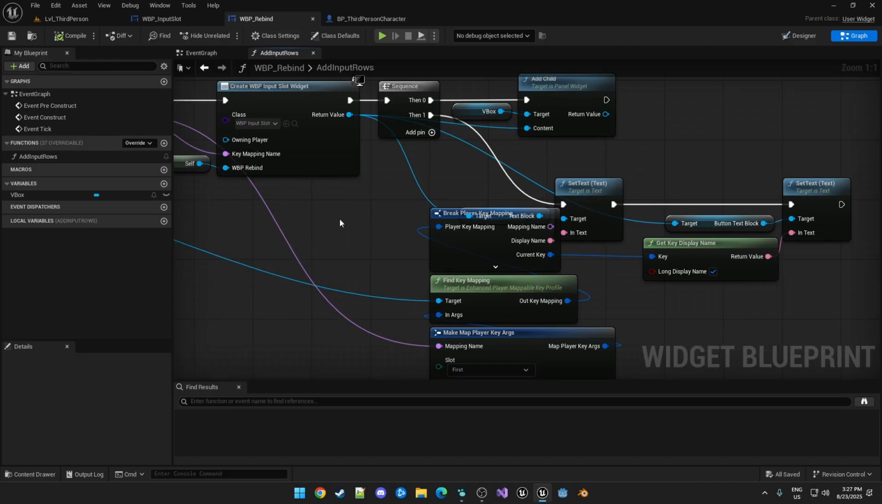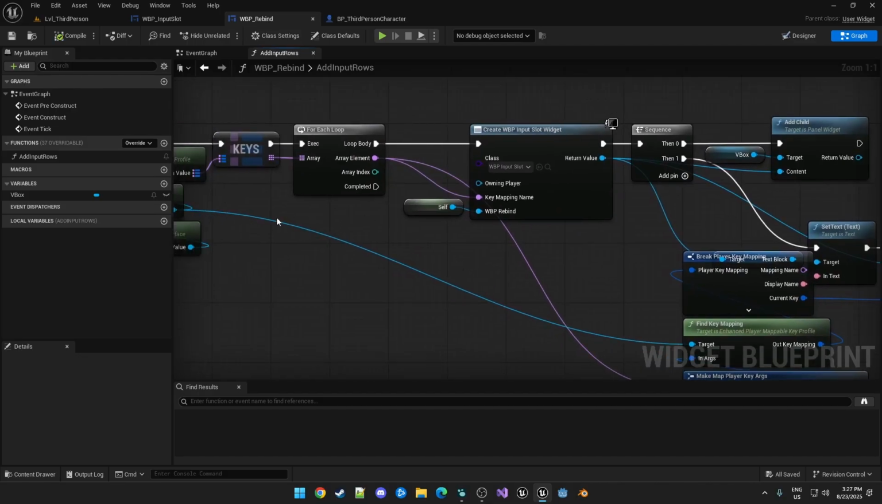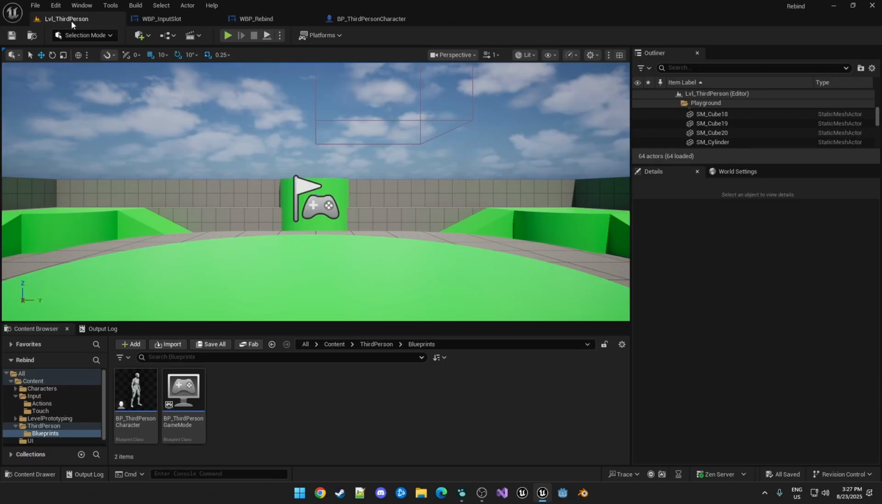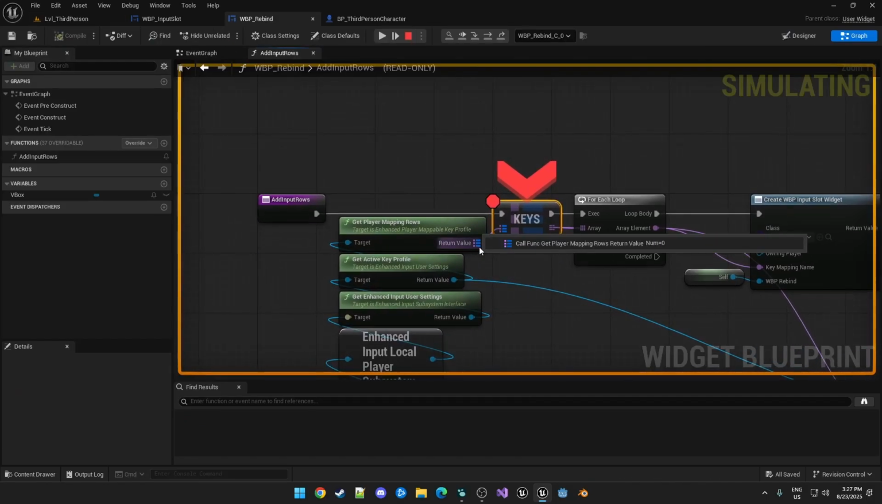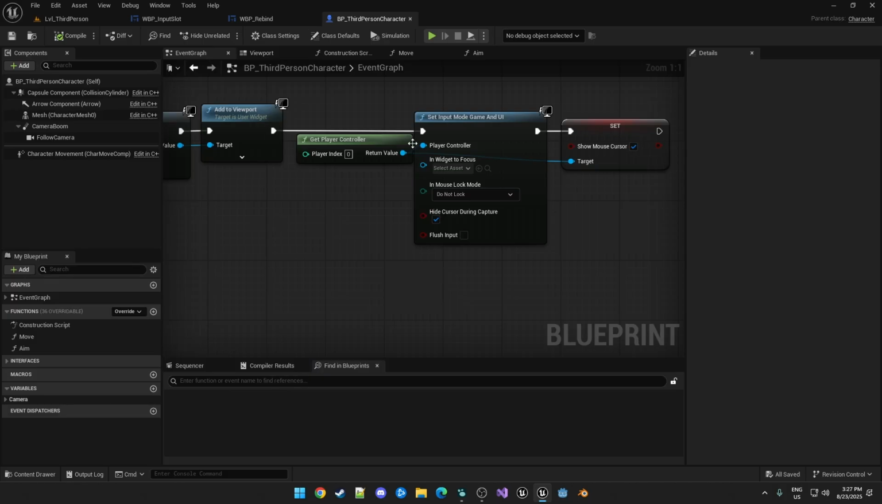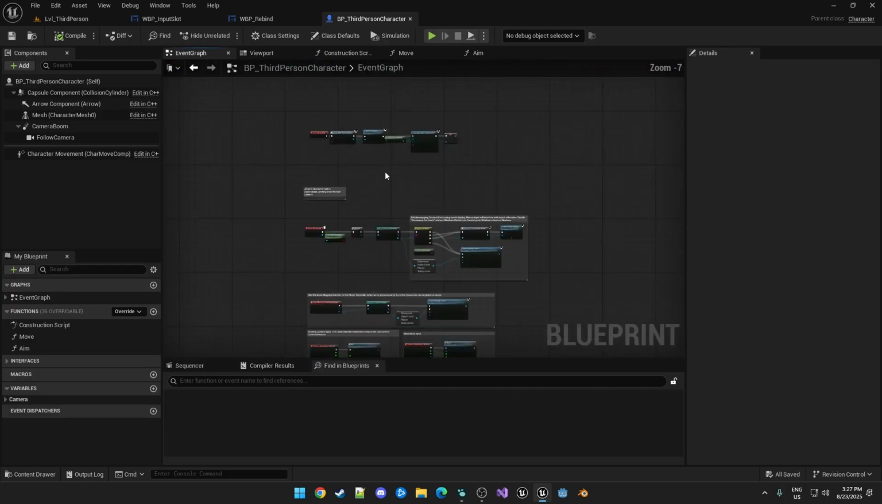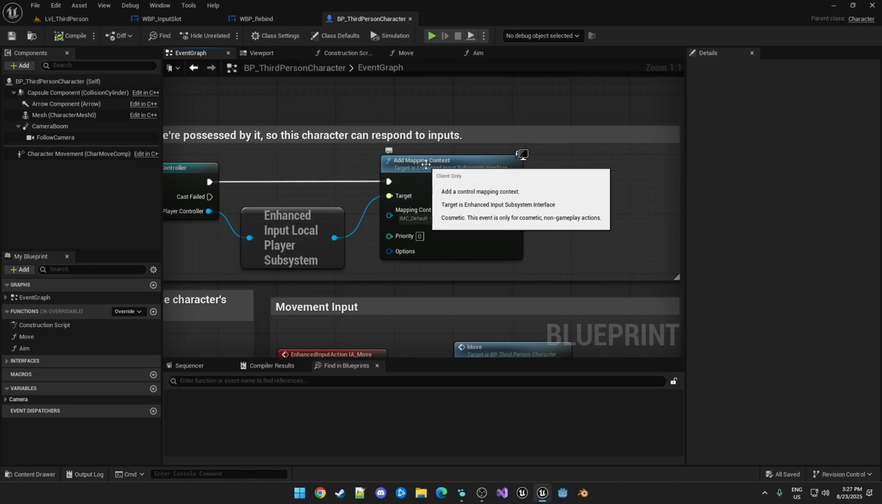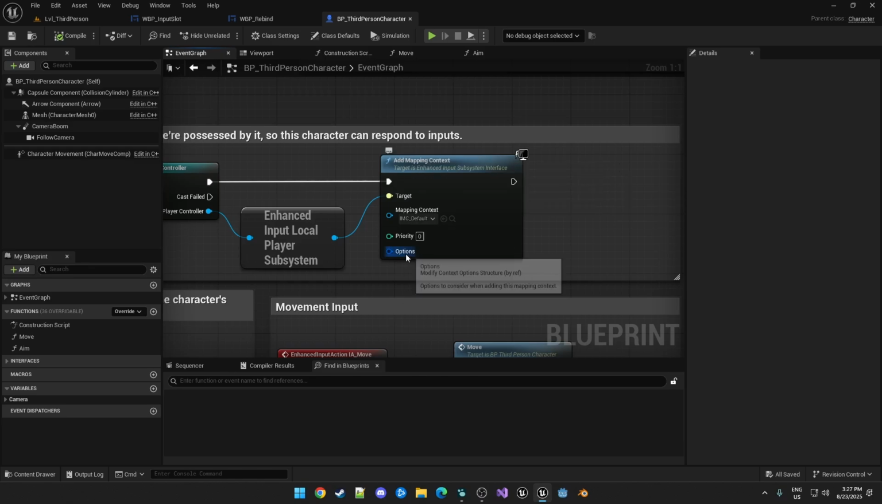All right, so if you were going to go and play this now, you would see that it does nothing. If we put a breakpoint on keys here, if we just hit play, you'll see that it says the number of map keys that were returned is 0. The reason why is because in the third person character, where the template calls add mapping context, there is an options section down here. This is taking a structure.